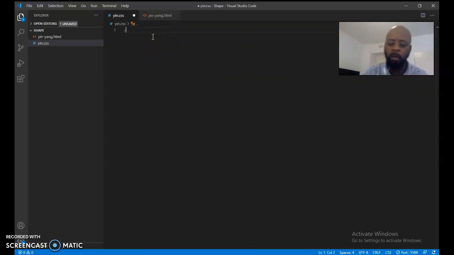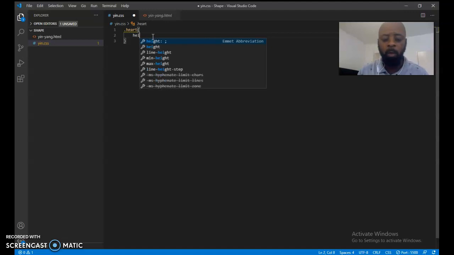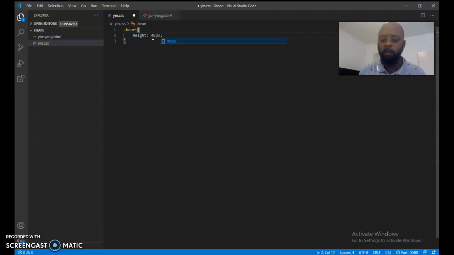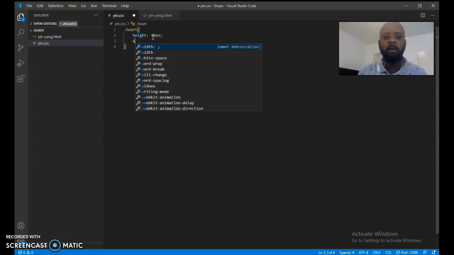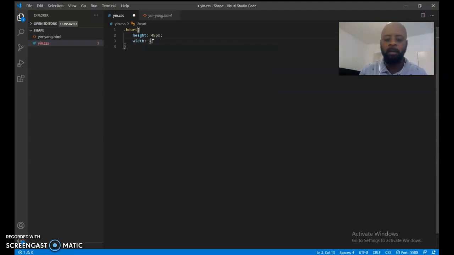So I'll write my dot heart, and the first thing that I will start by doing is to create a shape, a shape that can just be a circle. But in order for me to get a circle, I need to get some measurement of a square or of a rectangle. So I will bring in the height of 48, the width of 96, really double.